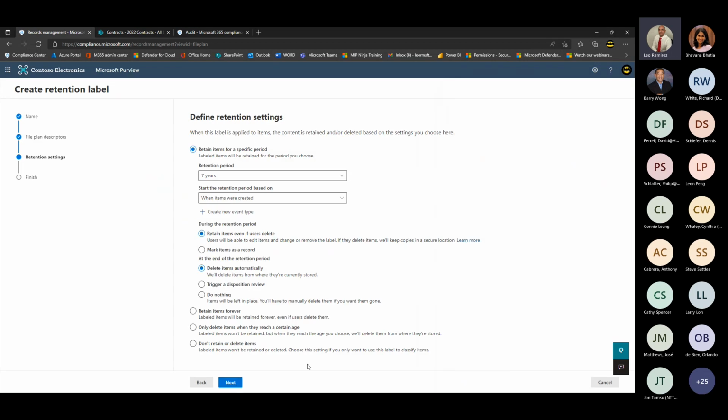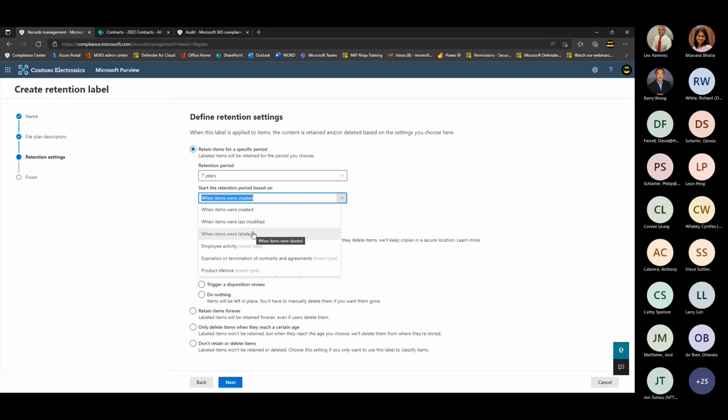Clicking next. So very much like the retention label that you saw in the earlier demonstration, same settings. You define the retention period, whether it's based on when it was created, last modified, or when it was labeled, and event types. And we'll go over event types shortly.